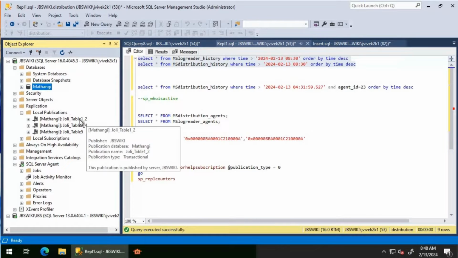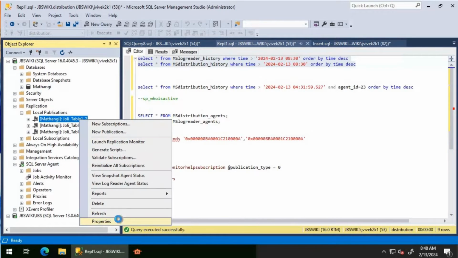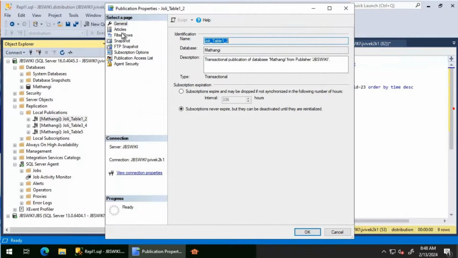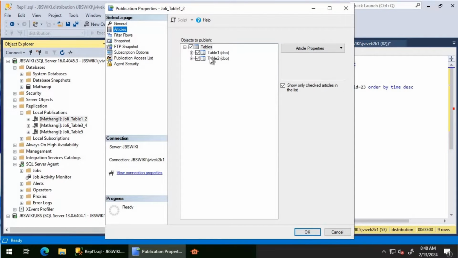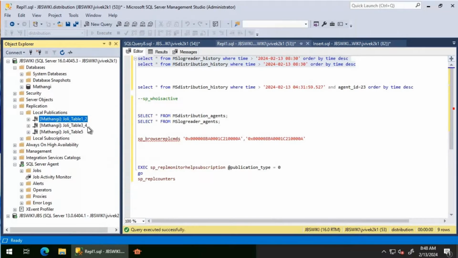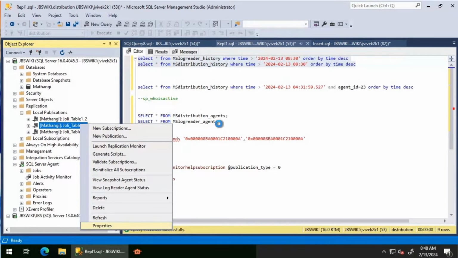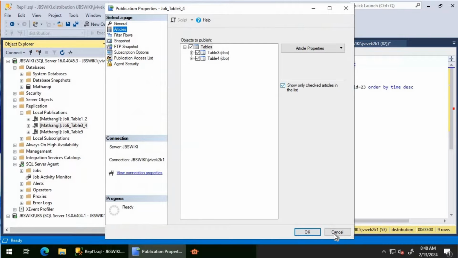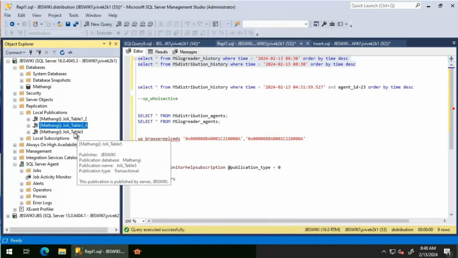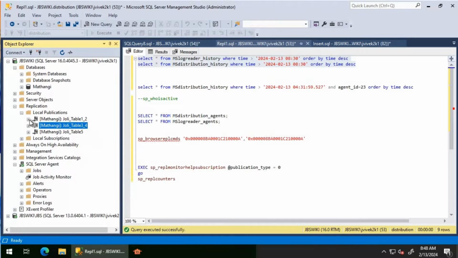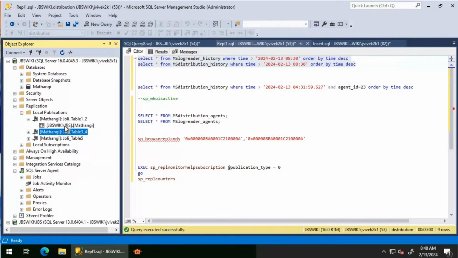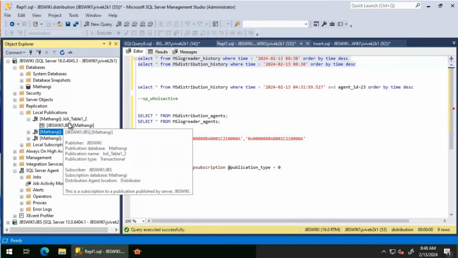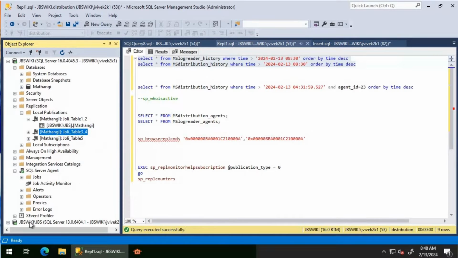If you look at it, the first publication, as the name indicates, has 2 tables in it, table 1 and table 2, and the second publication has 2 tables, table 3 and 4, and then the third publication has 1 table, which is table 5. And if you look at the subscriber details, these publications send data to this particular instance.